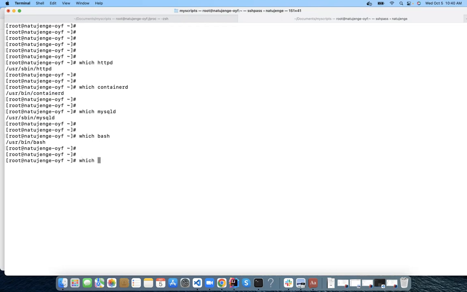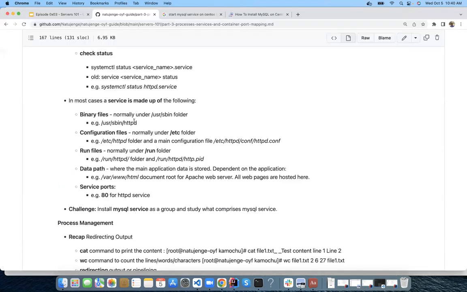If I say which ls, you can find that ls is actually an alias to this one. If I do which cd command, it will show me that all the commands are there. So if you go to that folder and delete all those binaries, you have deleted the services. A service is made up of binary files like HTTP, you've seen that one. It is also made up of configuration files.